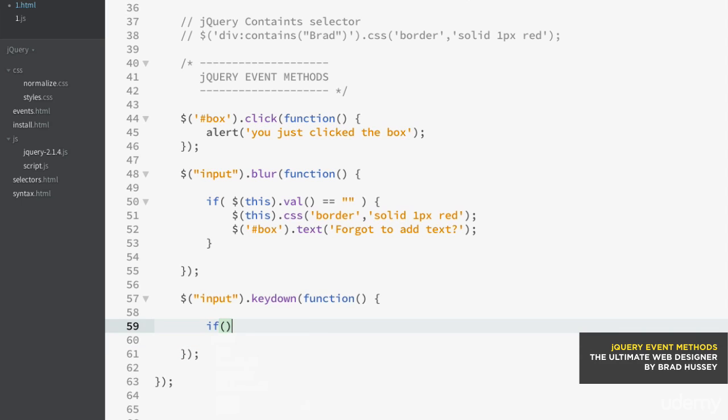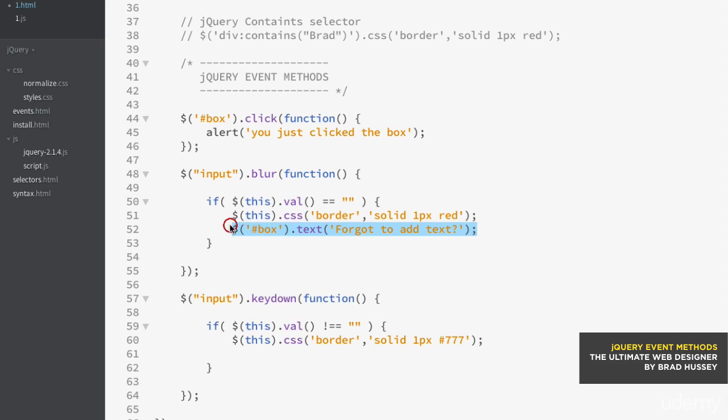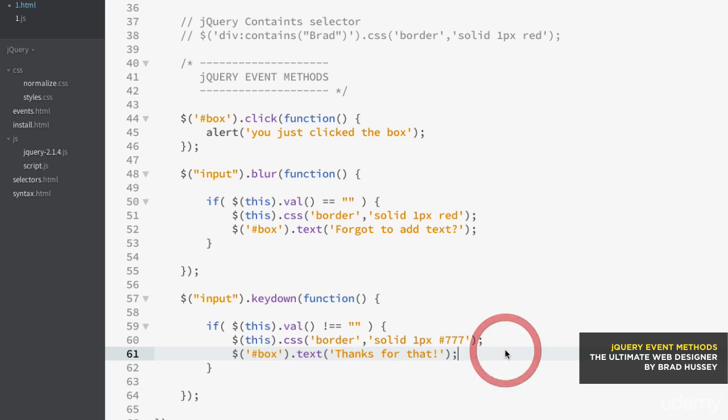So we got our if statement. We're going to check this val is not equal to empty. So this means it is no longer equal to an empty string. Then do the following: this.css border solid 1 pixel red, or sorry, not red. We'll say 777, and we'll change the text in the box to something else that indicates you entered text. Thanks for that. Okay, now let's check it out.